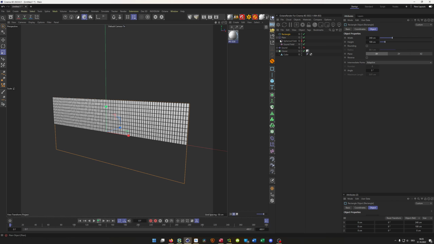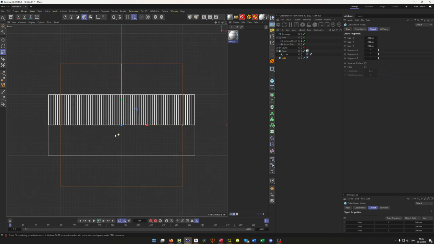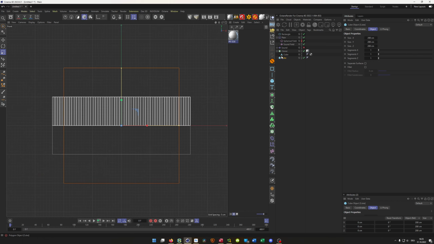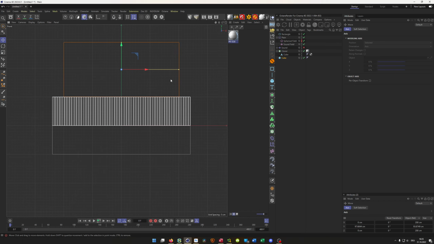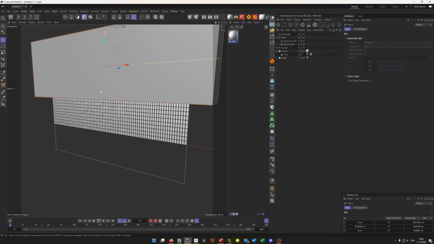And now we need a cube. So the cube, make it, it doesn't matter. It's important that we have it exactly on top of here. Then it should cover the size here, and it should cover it here, so that's fine.